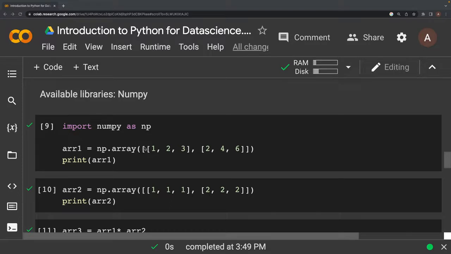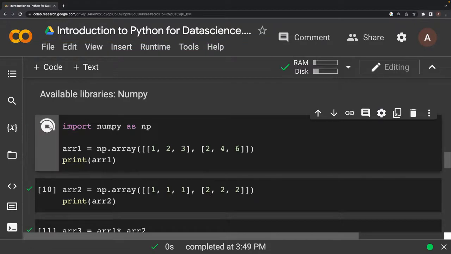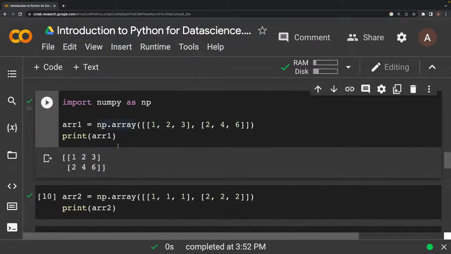and we create a 2D array where we define a first row of values and then a second row of values of this array, and we then print it out so we can actually see this array. All right, so we have created a 2D array, which is indicated by these square brackets here, with two rows and 3 columns.